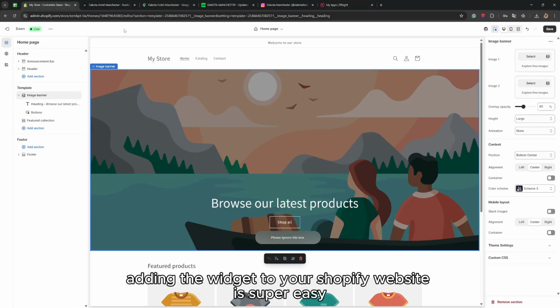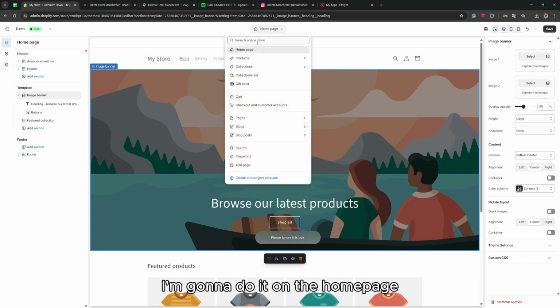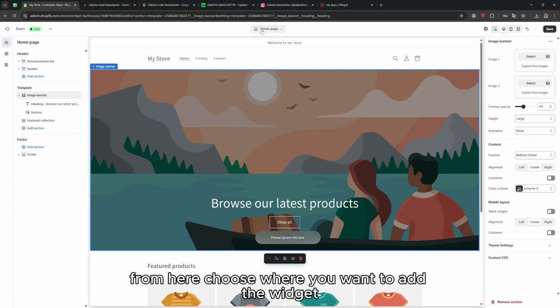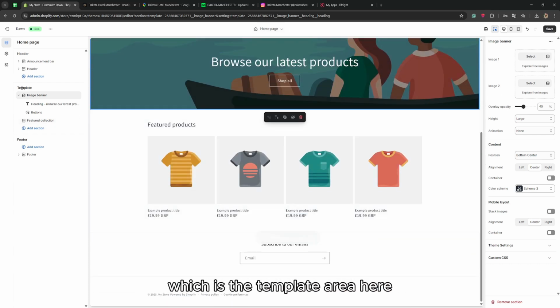Adding the widget to your Shopify website is super easy. Start by going to the page where you want to add the widget. I'm going to do it on the home page. From here, choose where you want to add the widget. Personally, for this website, I'm going to add it to the mid section here, which is the template area here.